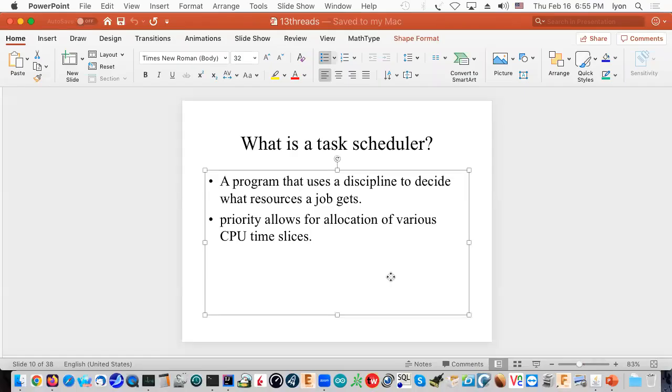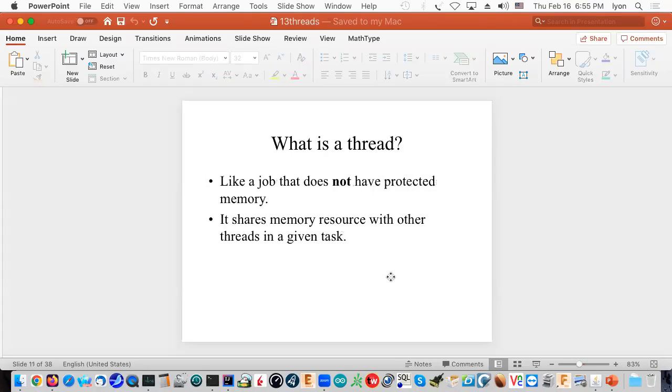Task scheduler allows you to change your priority. It does a round robin scheduling based on the priority. Tasks with higher priority get more resources.